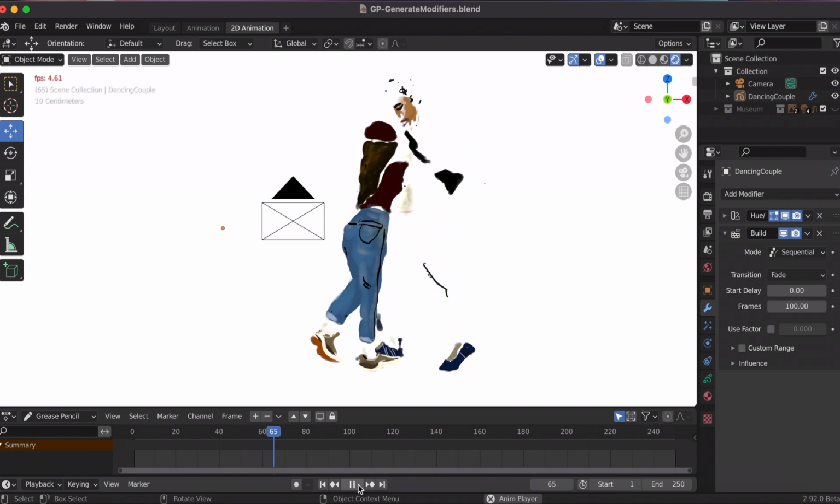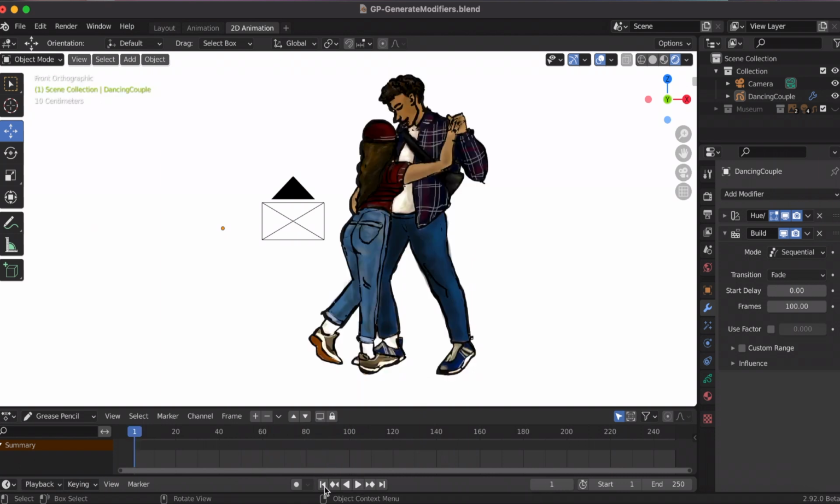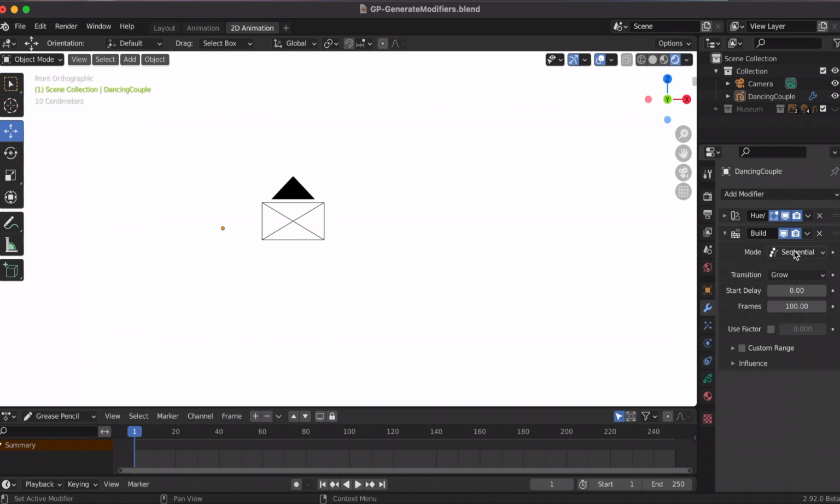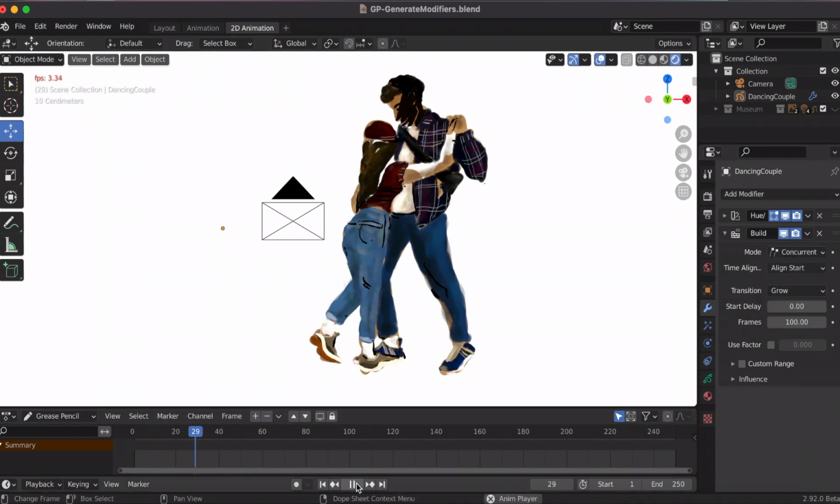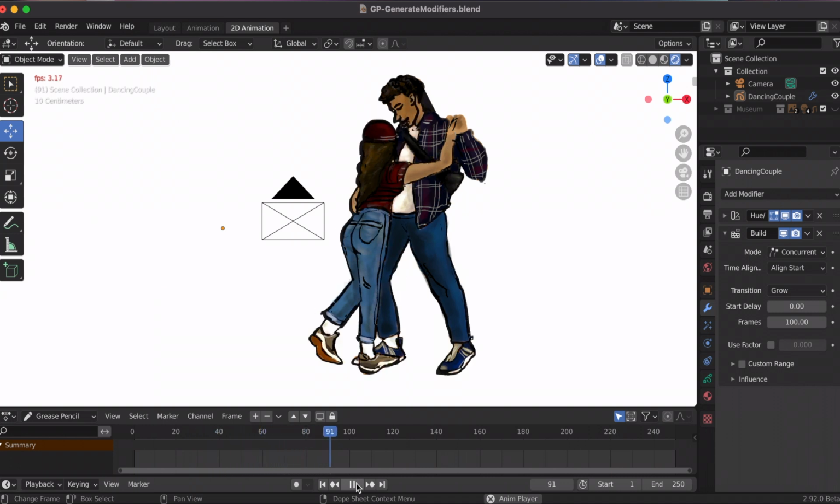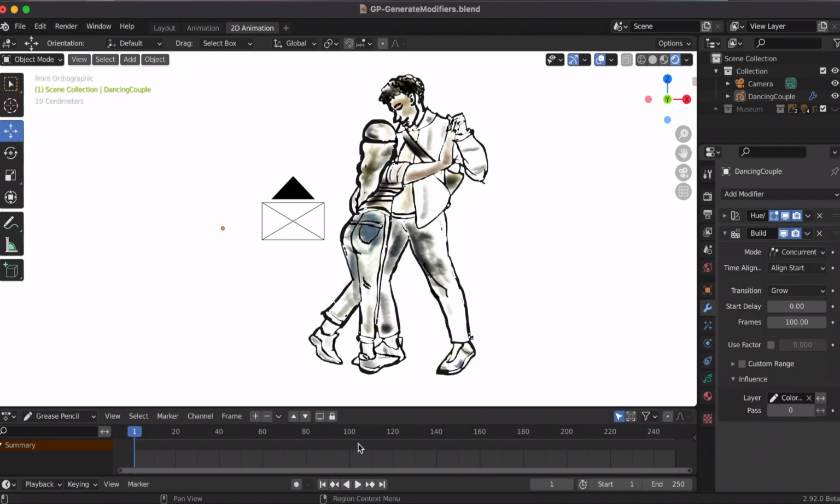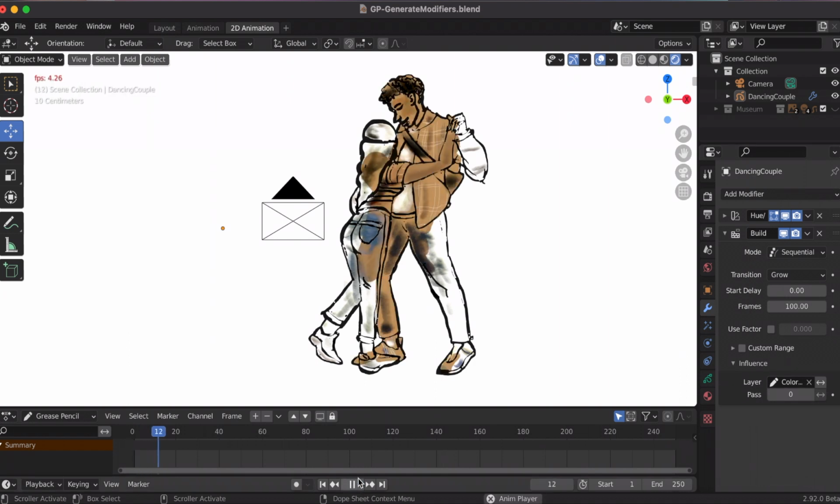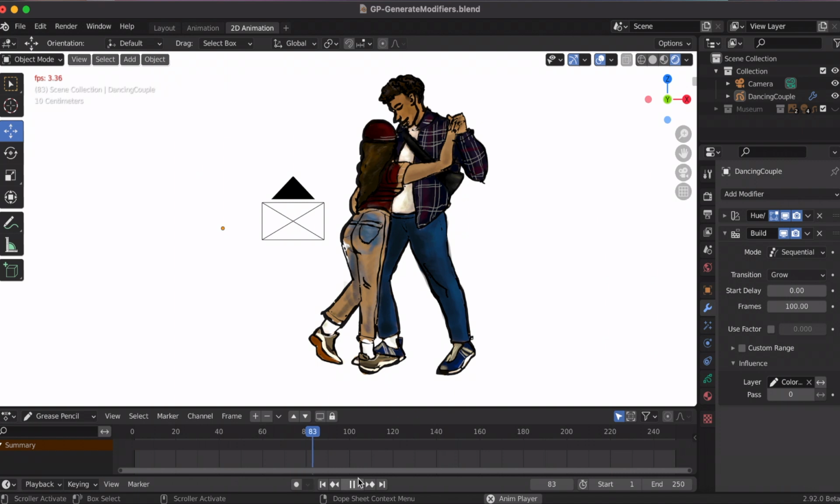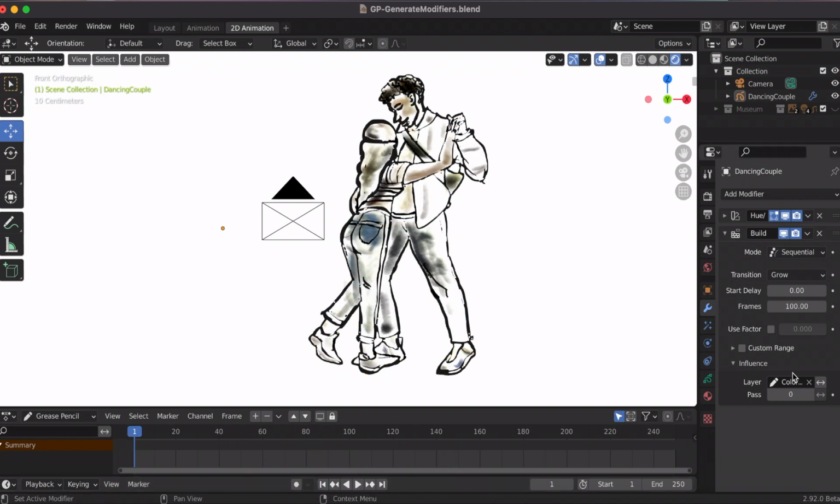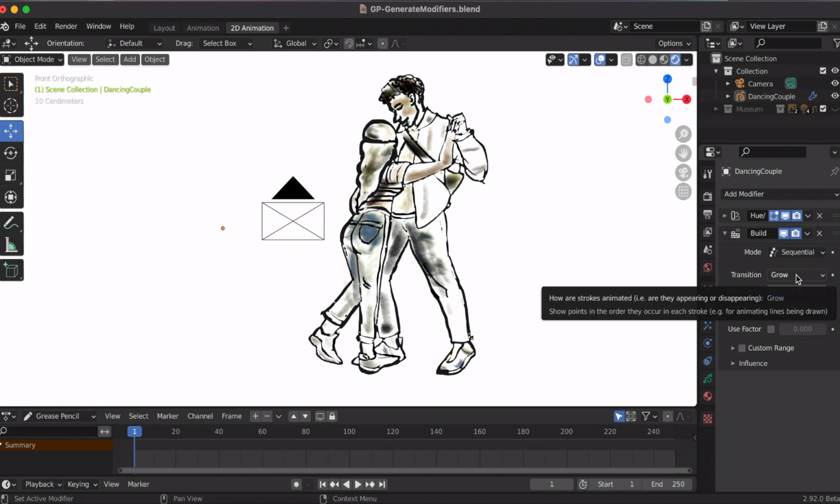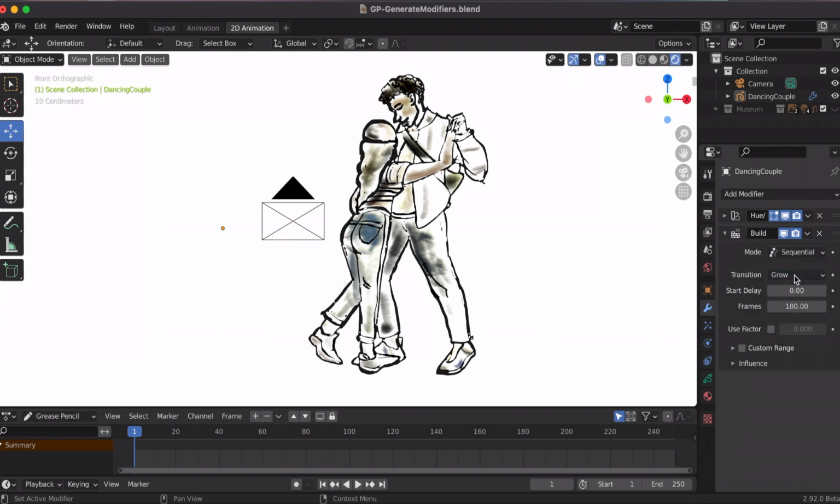Now I'm playing with the different transitions. You have grow, shrink, and fade, and you can adjust the time the animation starts and the number of frames, like where it starts and ends, which is really cool. And I don't think I talked about it in the last modifier, but at the very bottom you see influence, and by default it will animate everything, but with influence you can add the modifier to a specific layer that you drew. For this I just added the modifier to the coloring, but influence is really great if you don't want the whole thing to be modified.